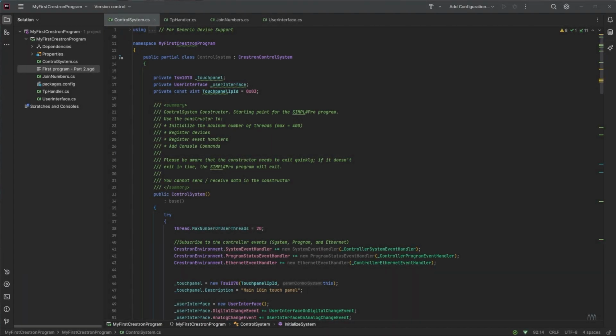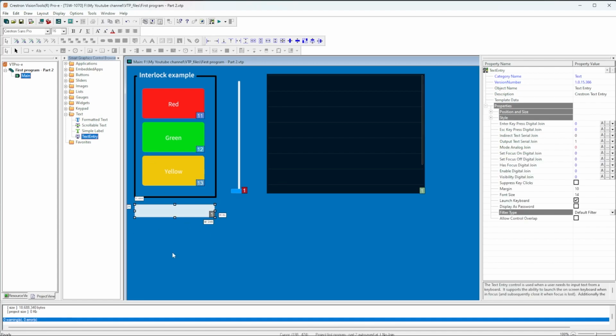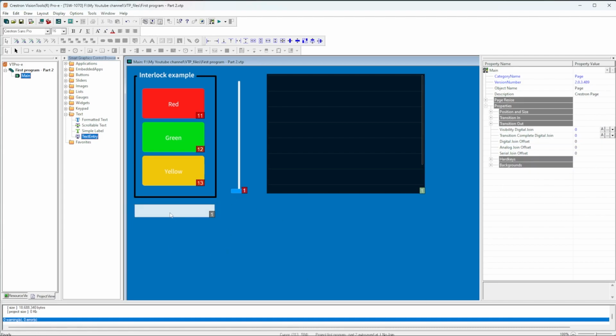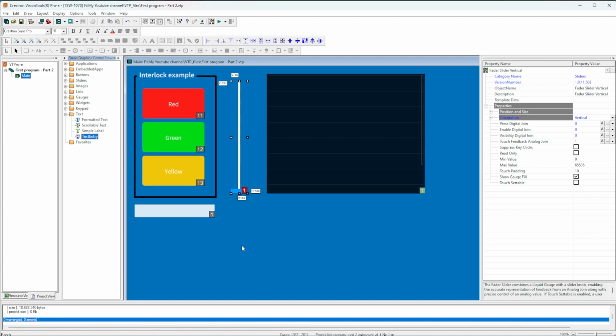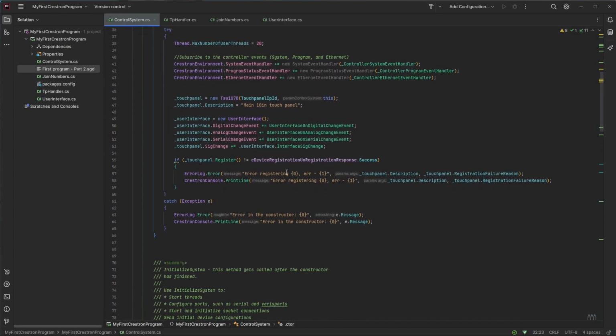Okay, and in this section we're going to look at how to implement a serial handler and analog handler. I'm going to open VTB Pro, and as you can see I've added a text entry object with serial join number 1 and a slider with analog value 1. And now we're going to go back to our control system class.